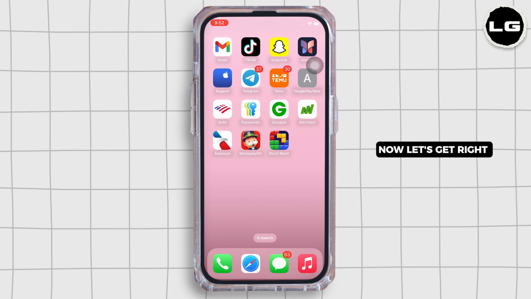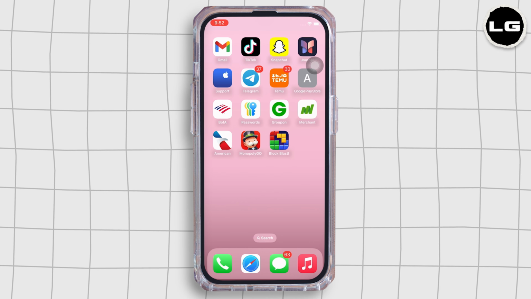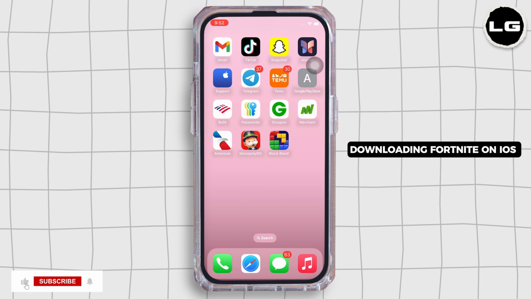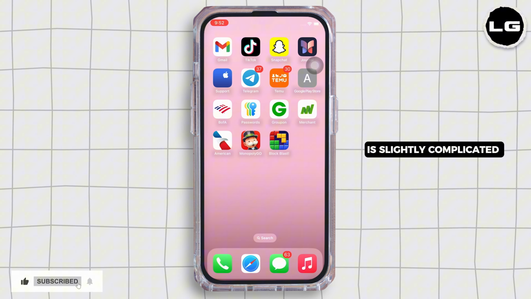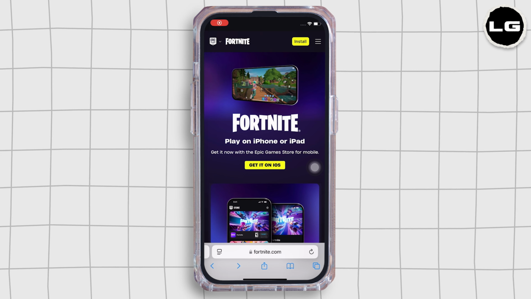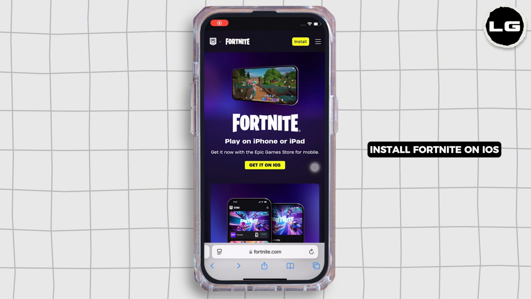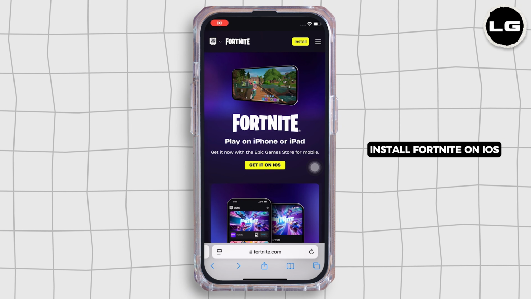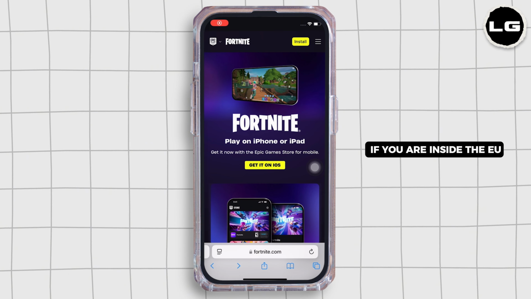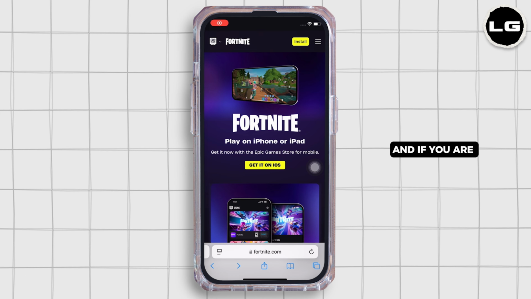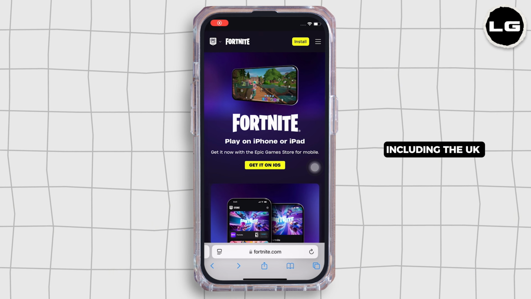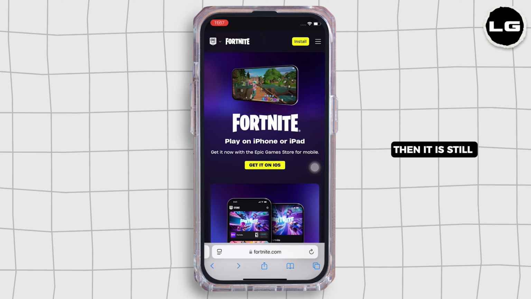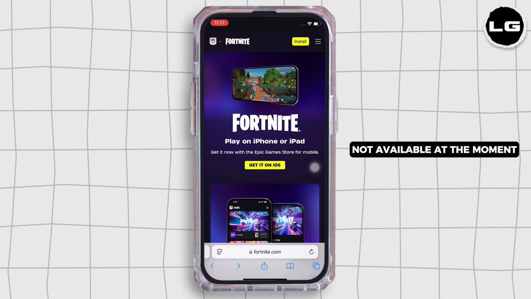Now let's get right into the tutorial. Downloading Fortnite on iOS is slightly more complicated than you think. You can only install Fortnite on iOS if you are inside the EU. If you are in any other country, including the UK, then it is still not available at the moment.